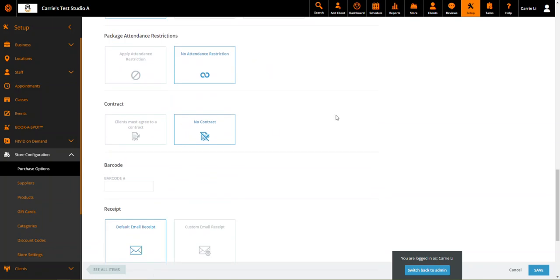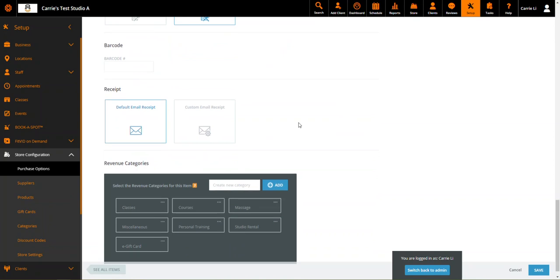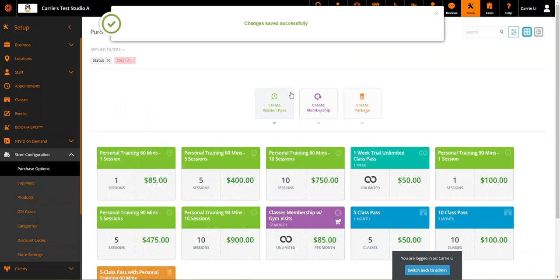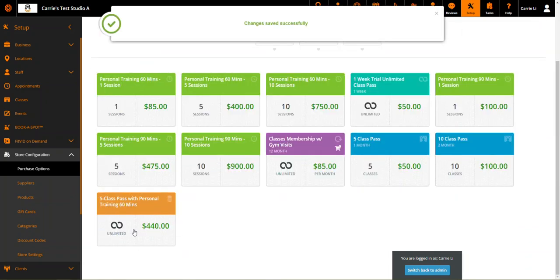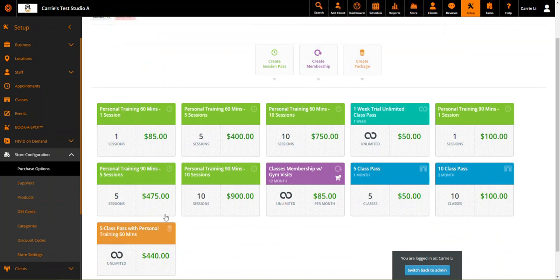Contract, if we want them to sign a contract when they buy this package. And then at the very end, just like we've seen with the rest, we can set up a default or customized receipt and then revenue categories to track our revenue reporting. And that's it. We save it. And we've created our first package. And you will notice that the color actually corresponds to the color up top. So if it's orange, you know for sure that it is a package.